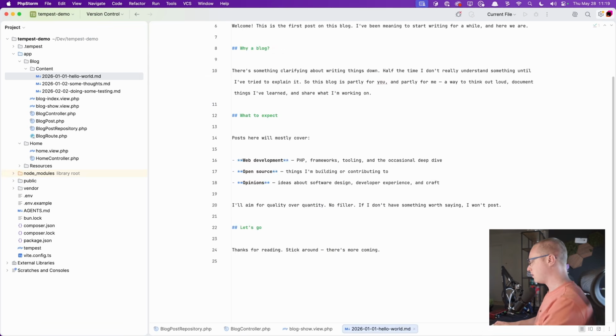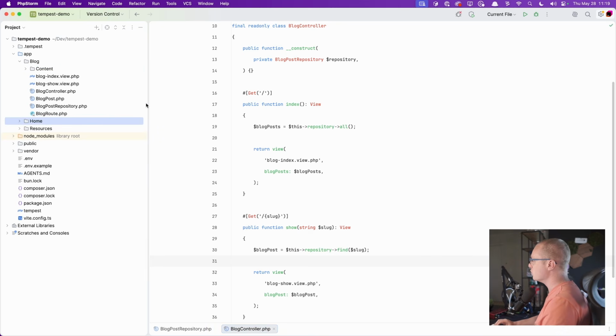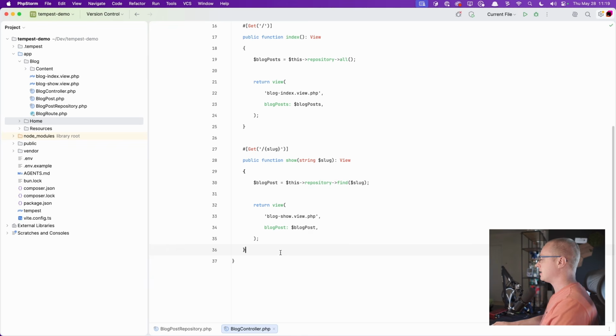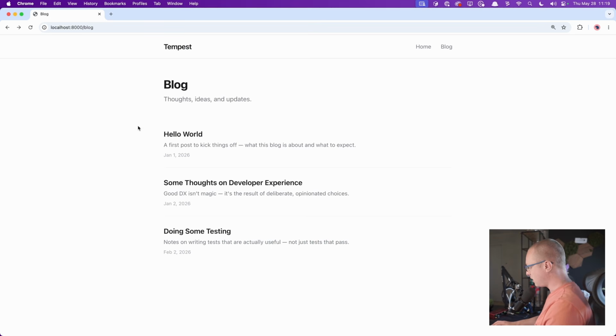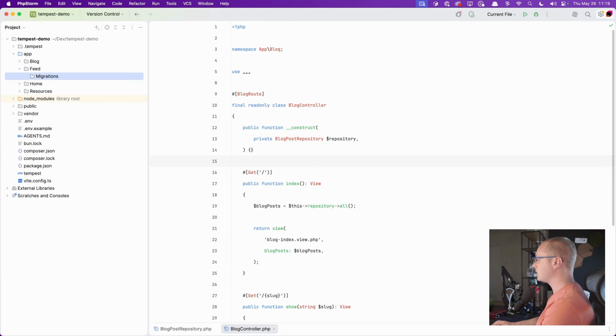So while Claude is doing all of that, let's go back to some more Tempest features, right? Because that's what we're here for, not here for writing a blog. What I want to do is add a list of interesting feeds from other blogs that are highlighted here as well. And for that, we need a couple more things, of course. Let's add a feed directory here and some migrations, because we're actually going to store this data in the database.